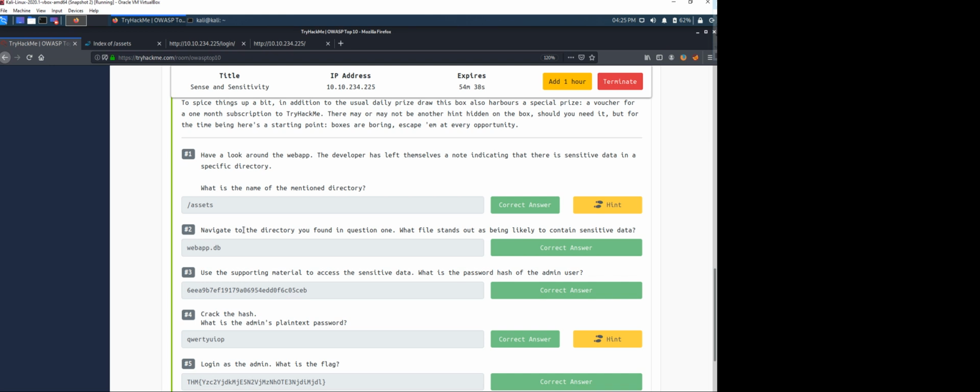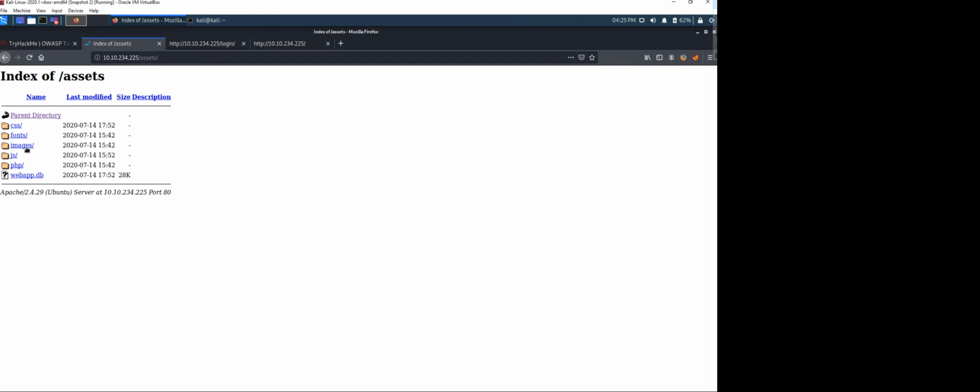And when we navigate to a directory found in question 1, what file stands out as being likely to contain sensitive data? So it is asking which file can contain the sensitive data. In this, every file is related to a web page, but webapp.db looks like something contained in the databases. So I tried typing it and it is the correct answer.